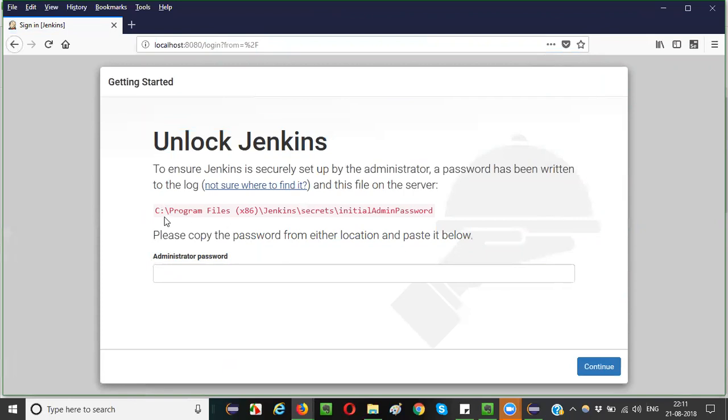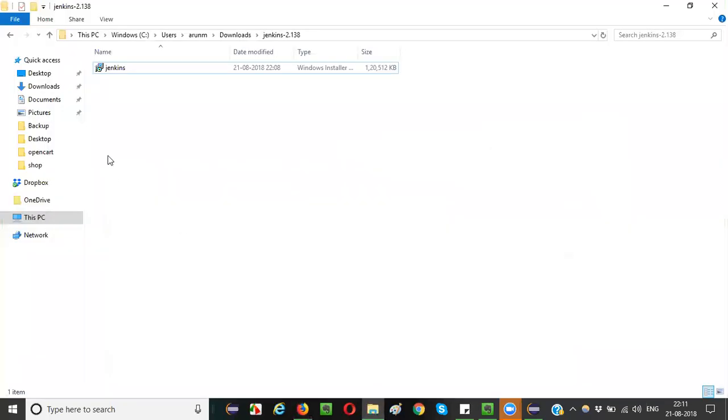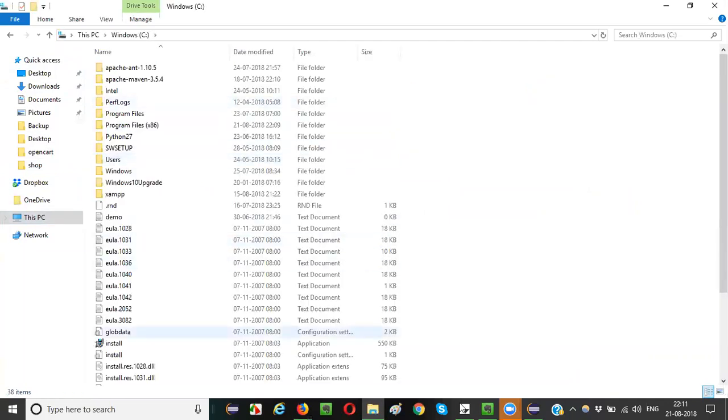Don't panic. It is saying that to get this administrator password, in your local machine you have to go to C, Program Files, Jenkins, the secrets folder, and in that, initialAdminPassword. Let's go there. Let's open the folder. Go to your C drive. In C drive, where?